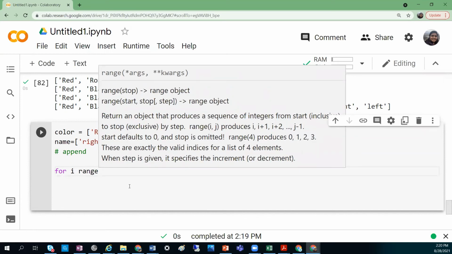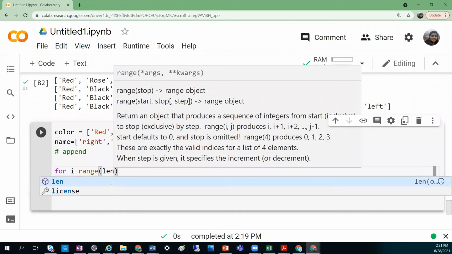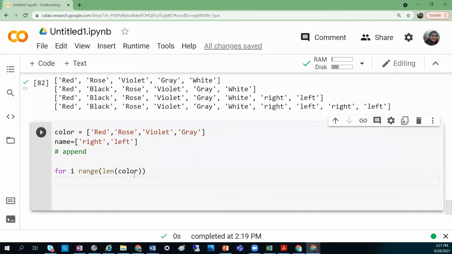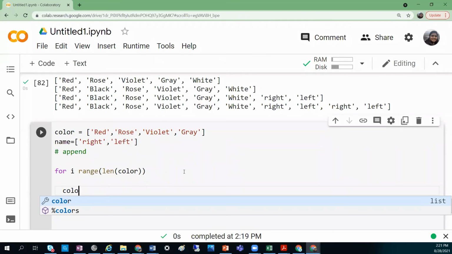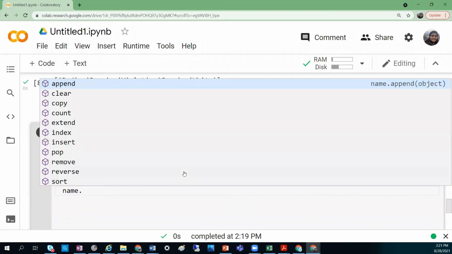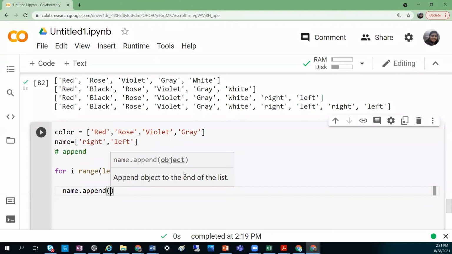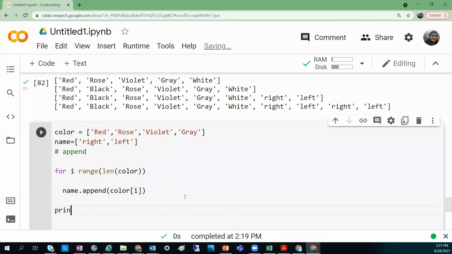Range. So how many loops should I go through? I don't know, so I don't want to give a fixed number. I just use the length of color. As long as the length of color is however many indexes color has, loop that many times. Now I write name dot append. What am I going to append? I'm going to append color of i. Then print name.